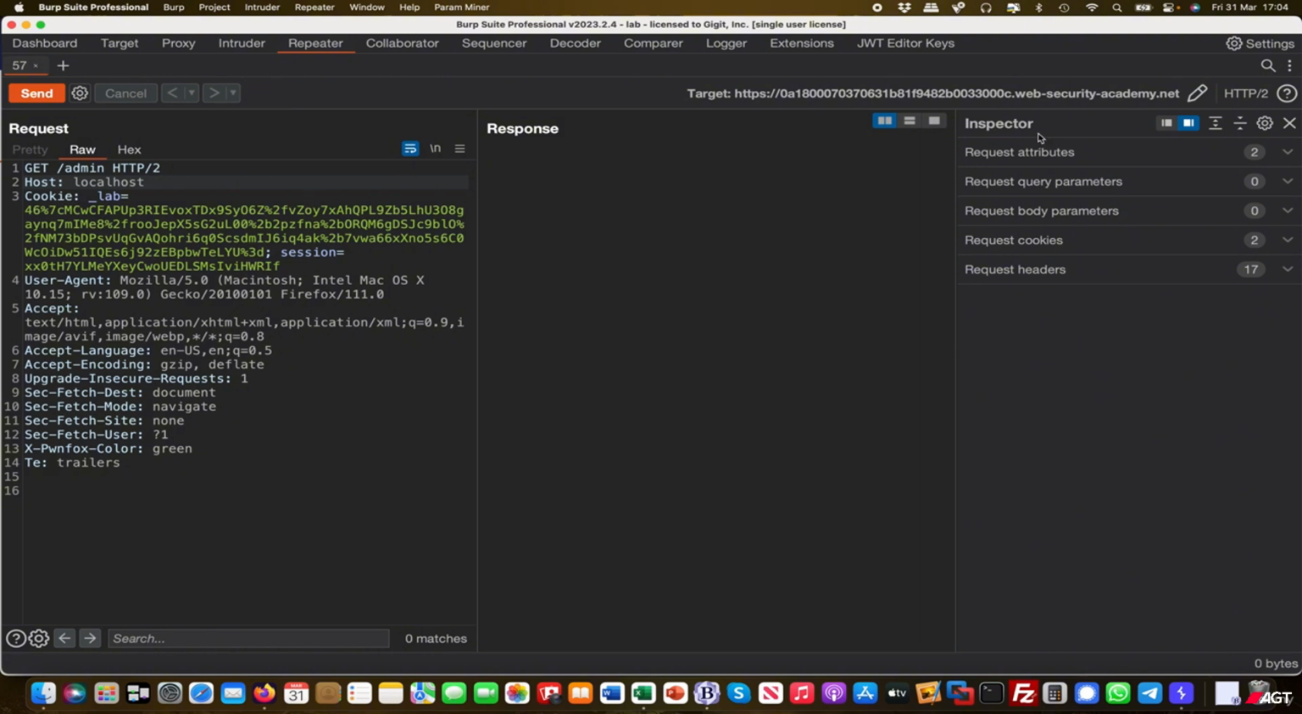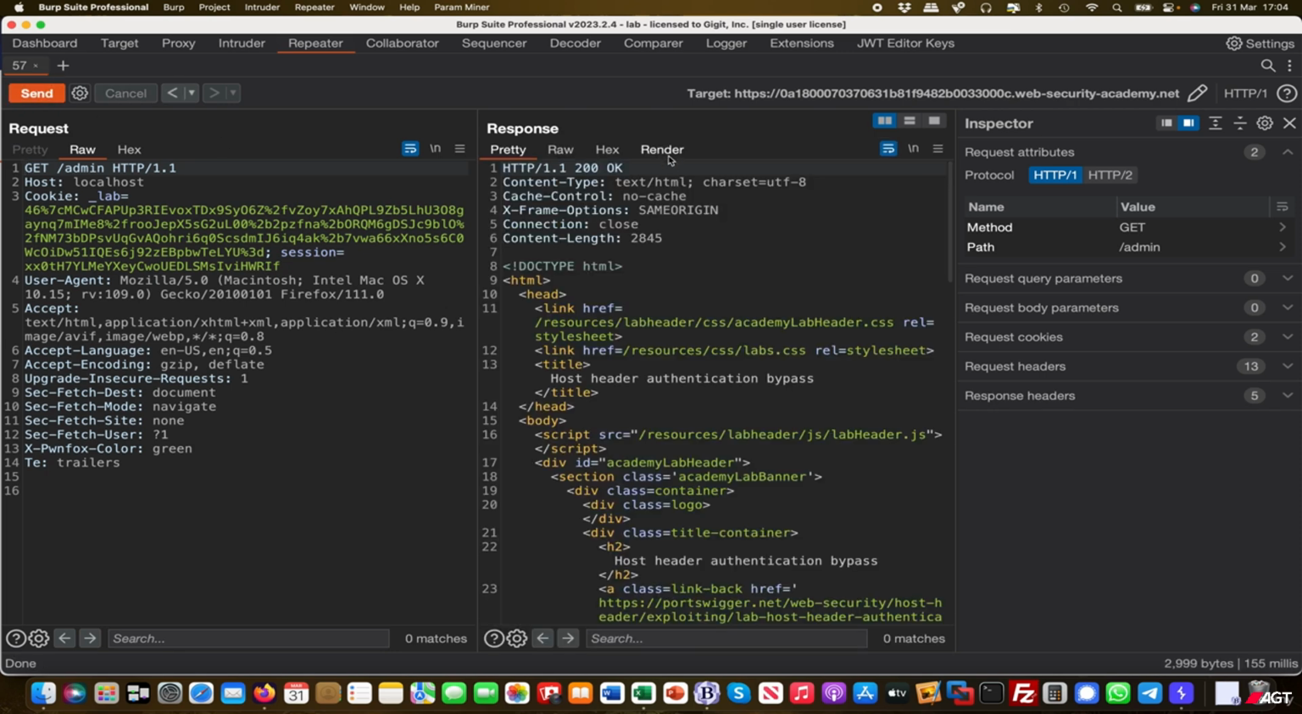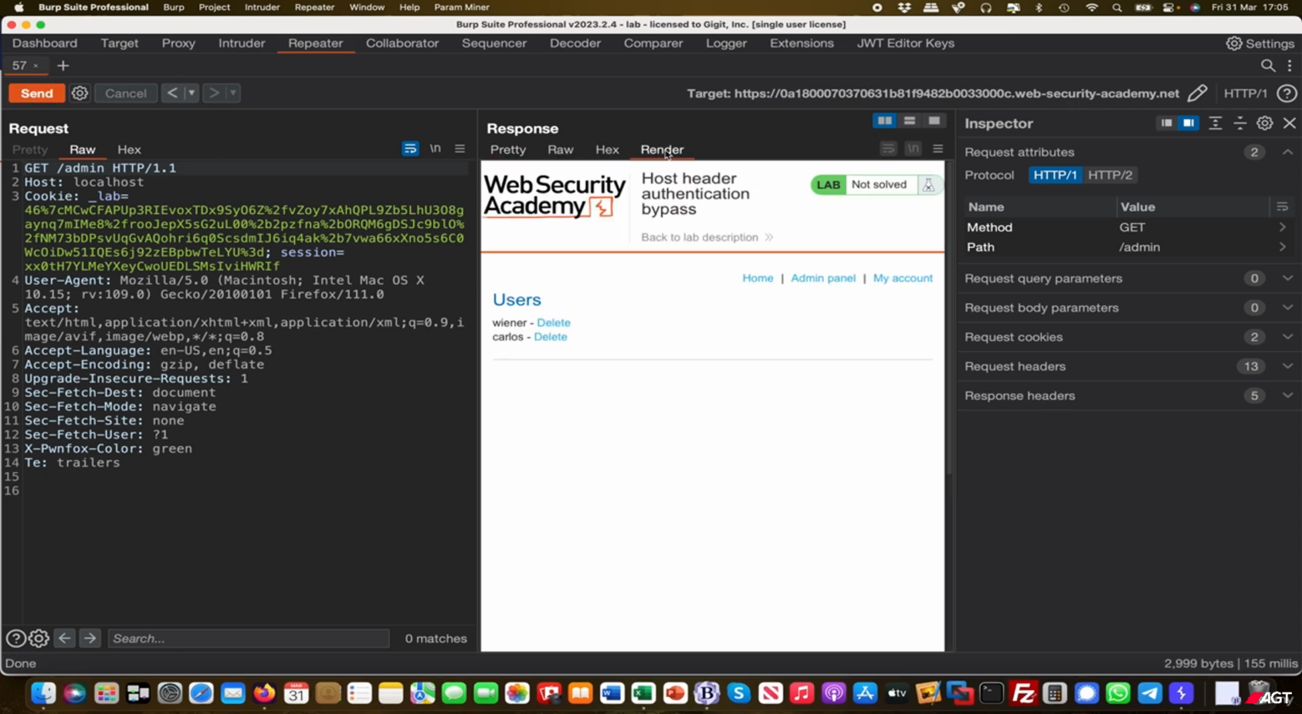And I don't get a response. That may be the same problem as before, that I need to change to HTTP/1.1. And I render this, and there you go. So I have successfully accessed the admin panel because I have specified a host header of localhost. And now my job is to delete the user Carlos.